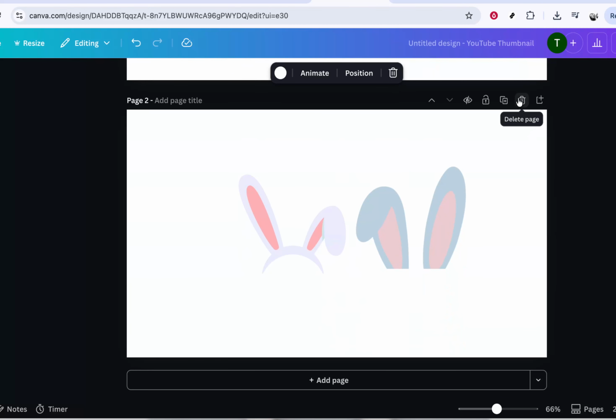A quick tip: before duplicating, make sure your original page is exactly how you want your base layout to look. That way, every new page you create from it will already be properly formatted, saving you from making the same adjustments repeatedly. And that's it. By clicking the plus sign above the page, you can duplicate pages in Canva quickly and keep your designs clean, consistent, and efficient to build.